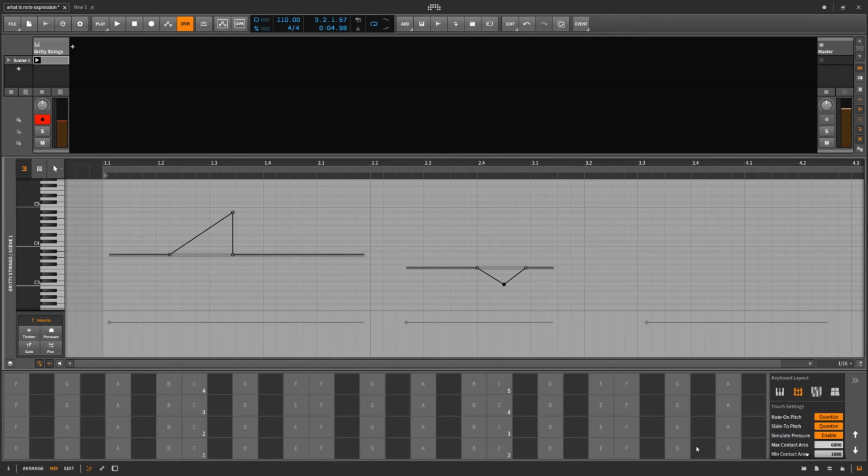Now that they have the new on-screen keyboard here in 2.3, you can actually, like I say, do this live, record this live, which is pretty unique to Bitwig Studio. One very important note about this, though, is this only works with Bitwig native devices, this pitch slide here.